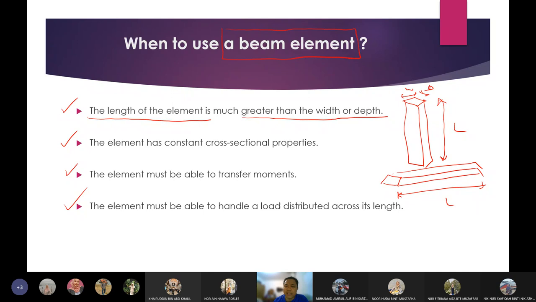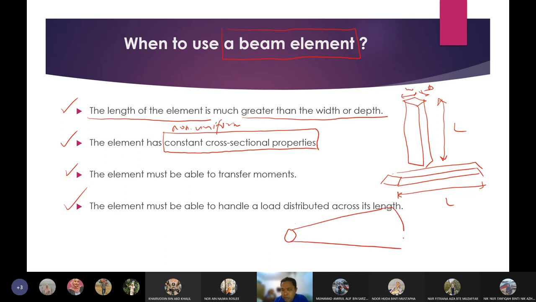Secondly, if the element has constant cross-section properties. But I don't want you to limit yourself to this, because you can also use beam element when you have a non-constant or non-uniform cross-section. So not only constant cross-section, you can also apply it to non-uniform cross-section properties. Such as non-uniform, it can be something like this. Maybe your cross-section will be smaller there and suddenly going bigger towards the ends. You can use beam element here because the length of this element is greater than the width or the diameter of the element.